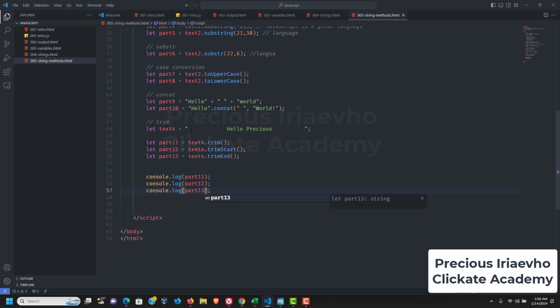Take note, what we are working with is test 4, hello precious, but there's a lot of space before and a lot of space after. The first console log is only trim, the second one is trimStart, and the third one is trimEnd.